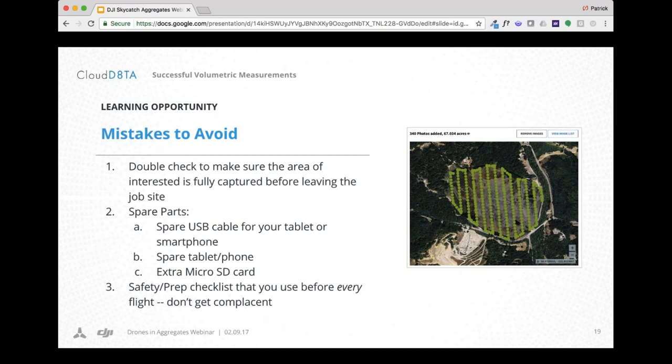So safety is very important. Have a safety checklist that you go through before every flight. Flying missions can be a monotonous task. It's easy to get complacent. You don't want to make a costly mistake that's avoidable. So I highly recommend having your own safety checklist.